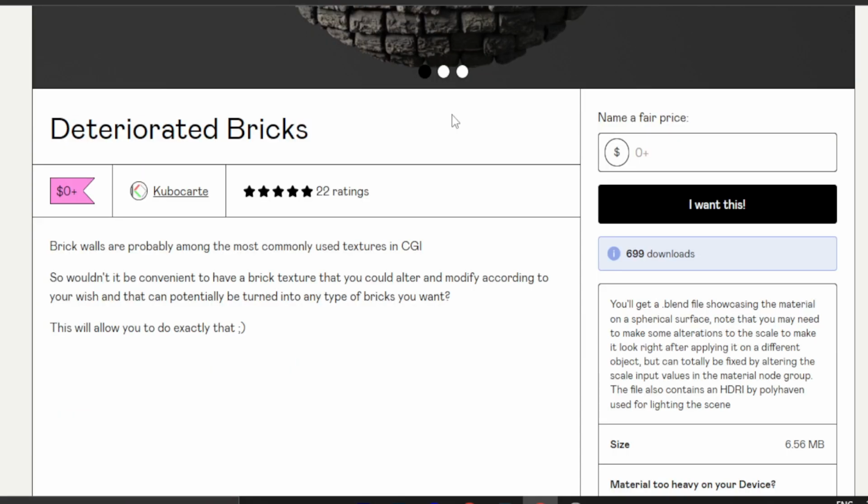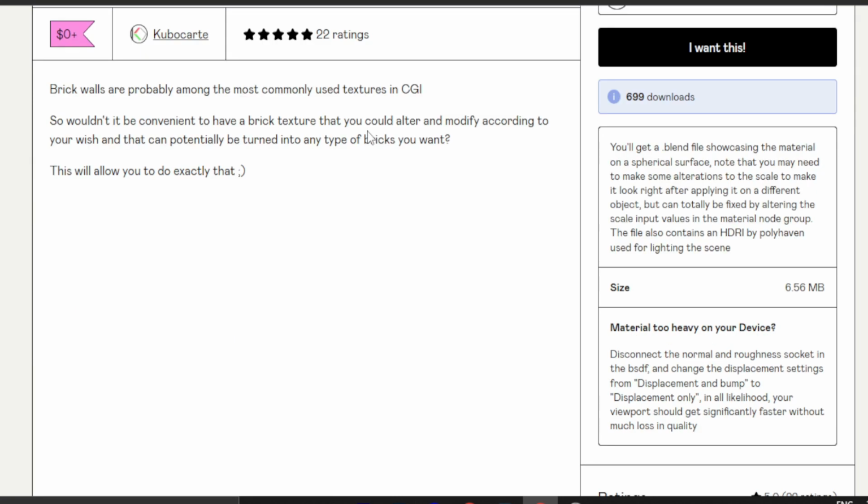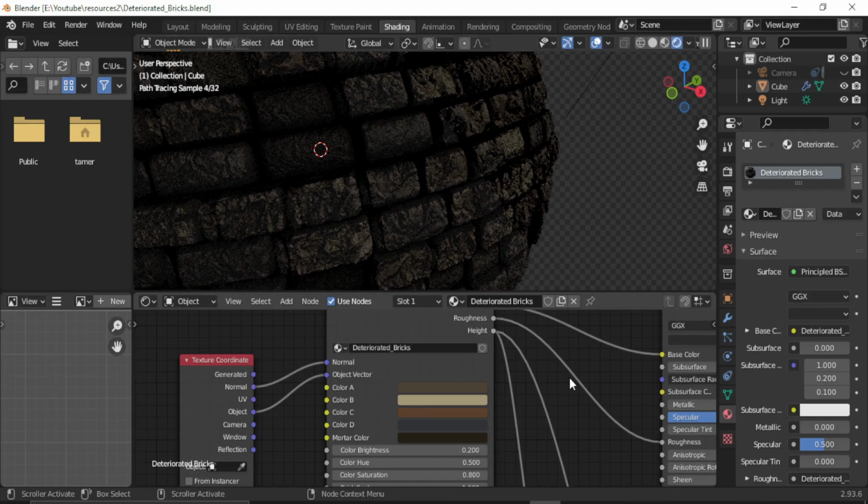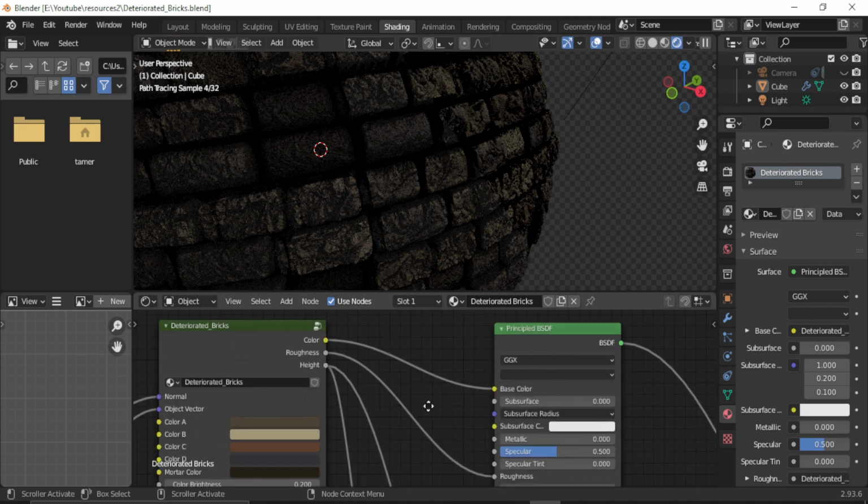Lastly, we have a procedural material by Cubocate, which is a deteriorated bricks material. This procedural material can be altered and modified according to your wish, and also can potentially be turned into any type of bricks. This procedural material looks highly realistic, and it has an optimized general node to get the best variation the easiest way possible.